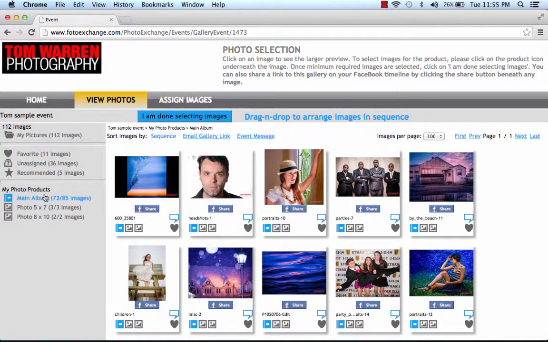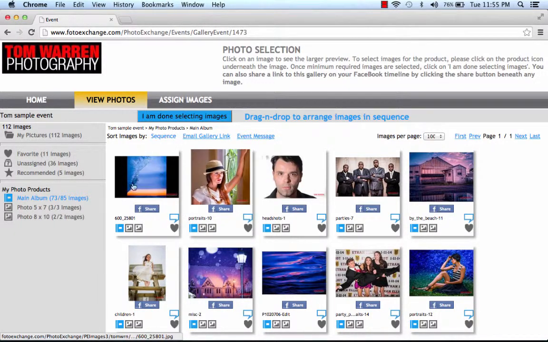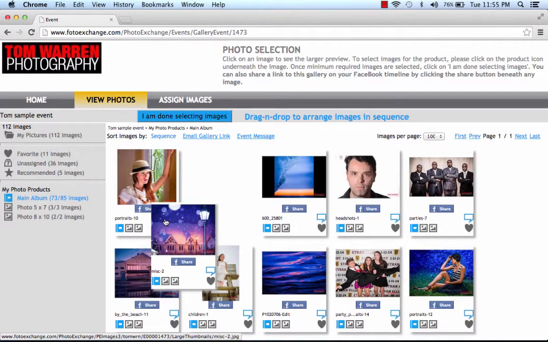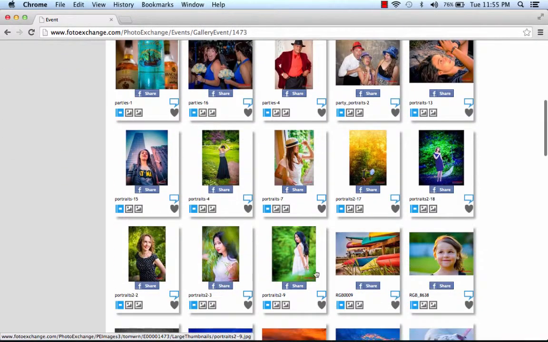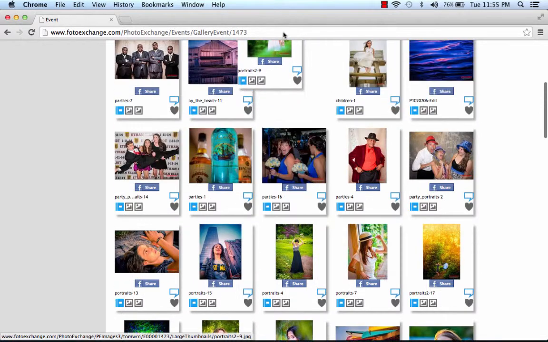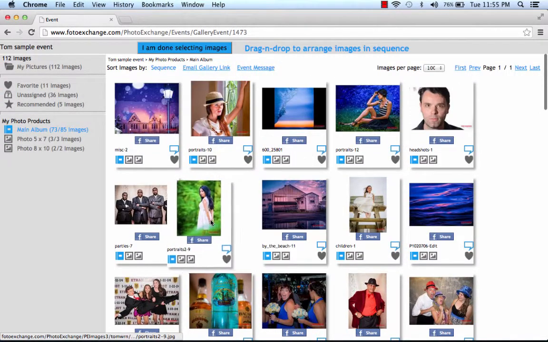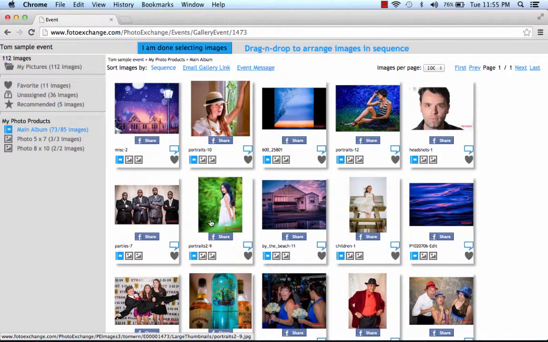Whenever you have a product selected, you can sort. You can drag and drop to arrange images in sequence. You can sort the images into the order that you want. And I'll just do one more sample sort. So I'll put that one right here. Okay, so you get the idea with that.